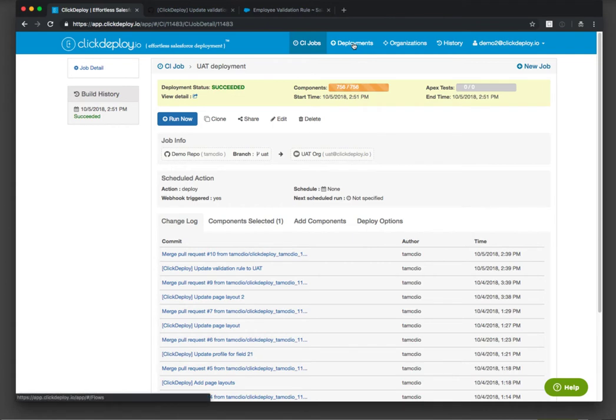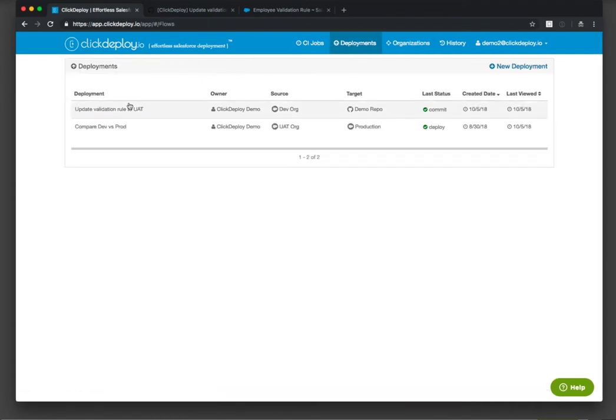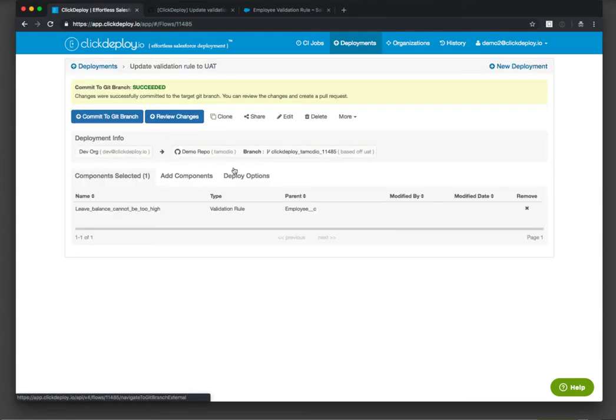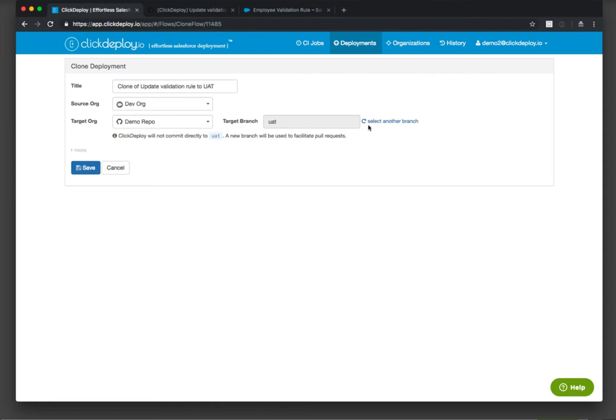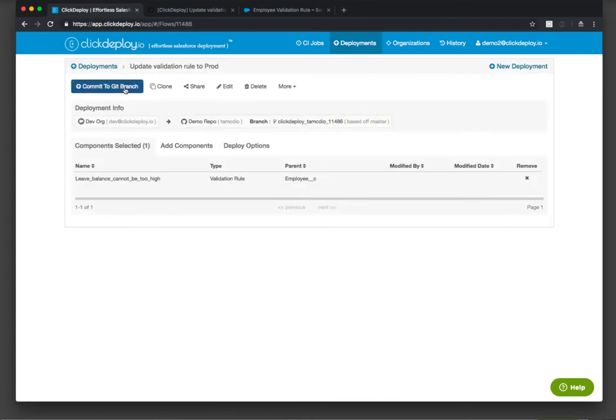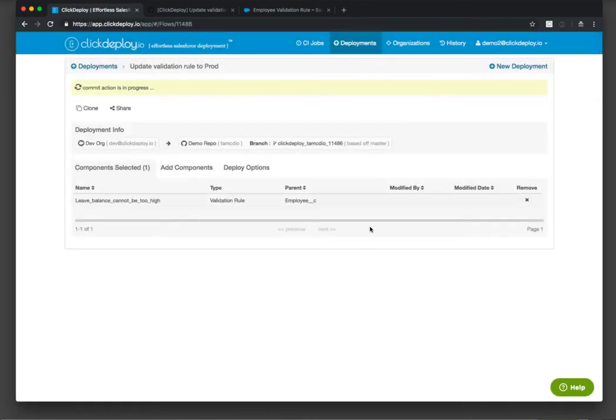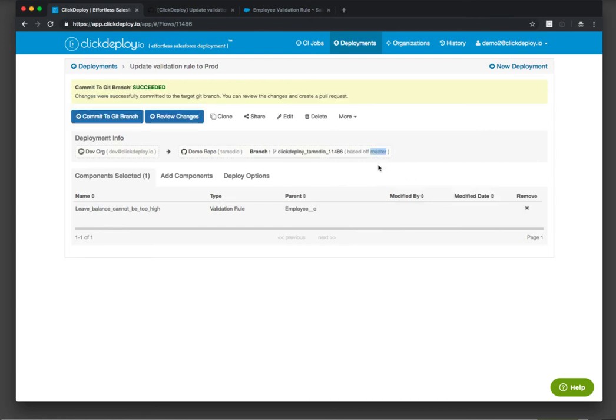To do this, we're going back to our deployments, and we go into our deployment to UAT and simply clone this and change the target branch to master. So we'll say update validation rule to prod and save this, and simply commit to the Git branch again. At this point, ClickDeploy will again pull the configuration, but this time targeting the master branch instead of the UAT branch.